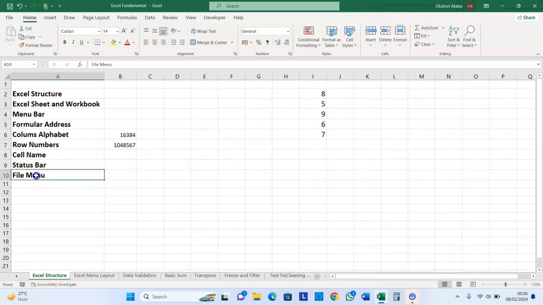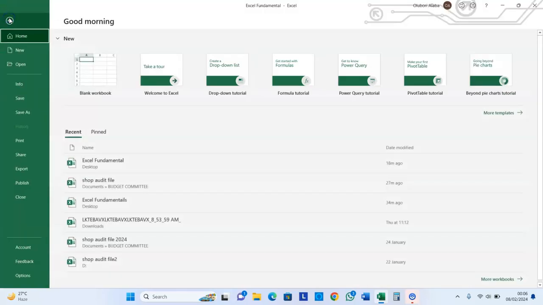And then we have the file menu. This is the file menu. Once you click on it, you have so many useful options. You have home, new. New is used if you want to create a new workbook, a blank workbook. You can use new or Control N. Open, if you want to open an existing workbook.